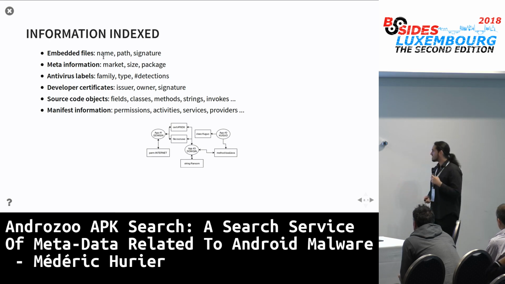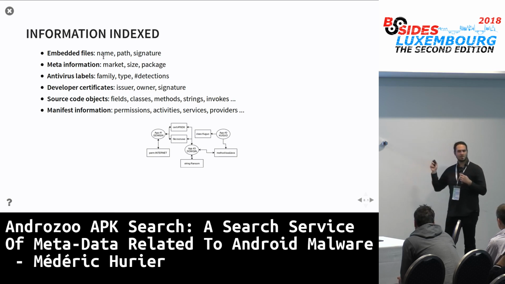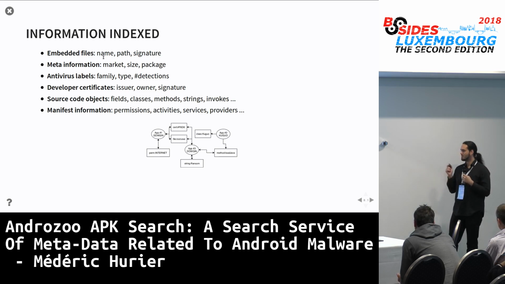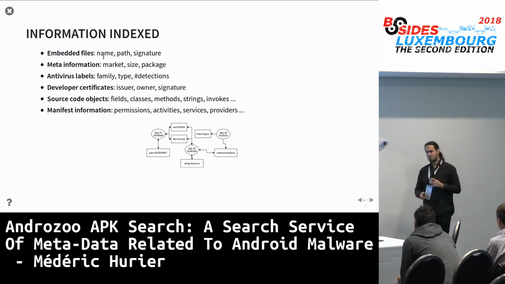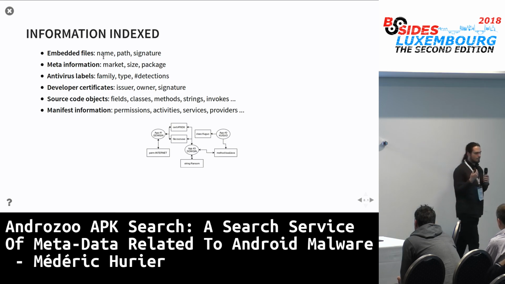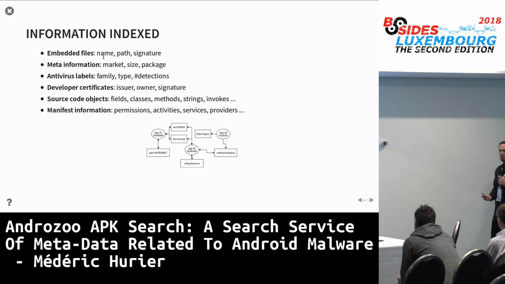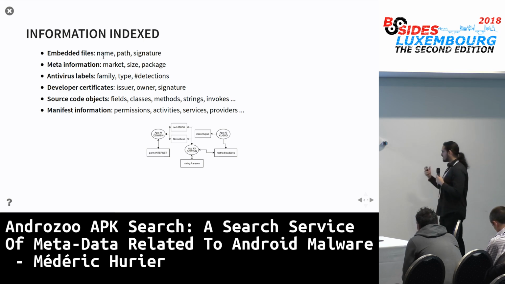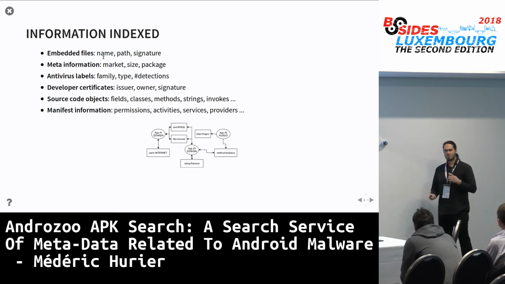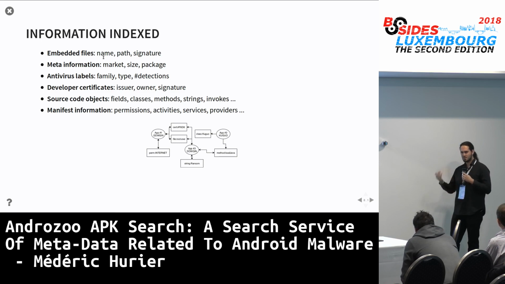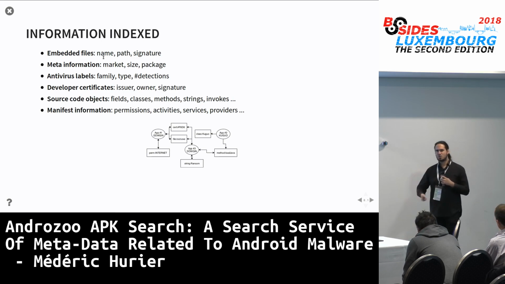You also get the developer certificate. So who created the application with their certificate, so the issuer, owner, and the signature of the certificates. And finally, the most important thing, some code objects, which are methods, fields, classes, everything you can find in a Java application. So we also have strings, invokes. The goal is to create as many candidates as possible for signatures and for finding related applications. And you also have some manifest information which is specific to Android. These are the permissions, the activities, the intents, and so on.